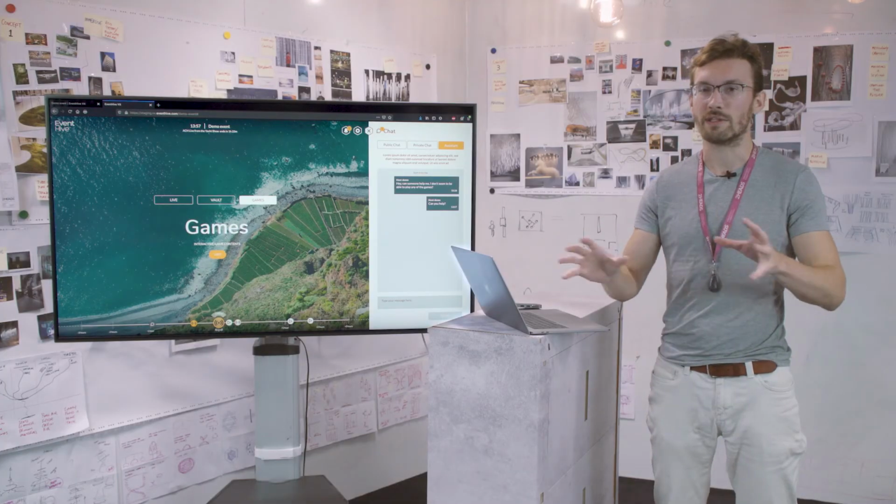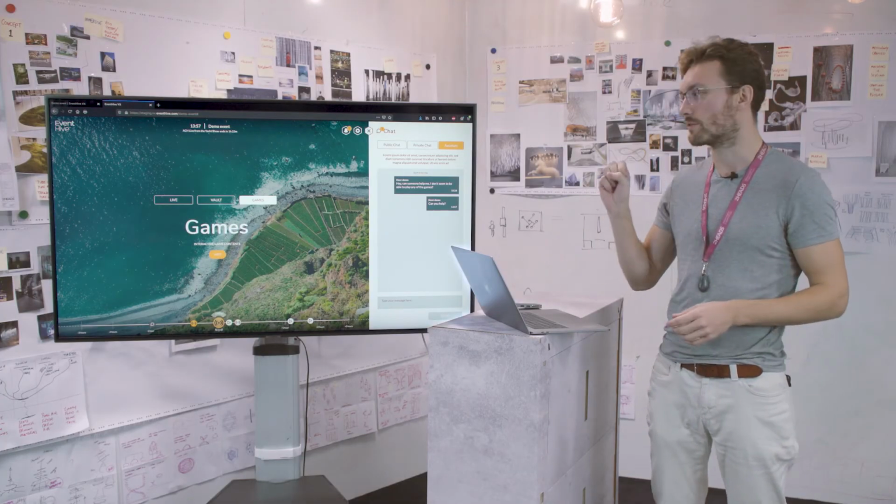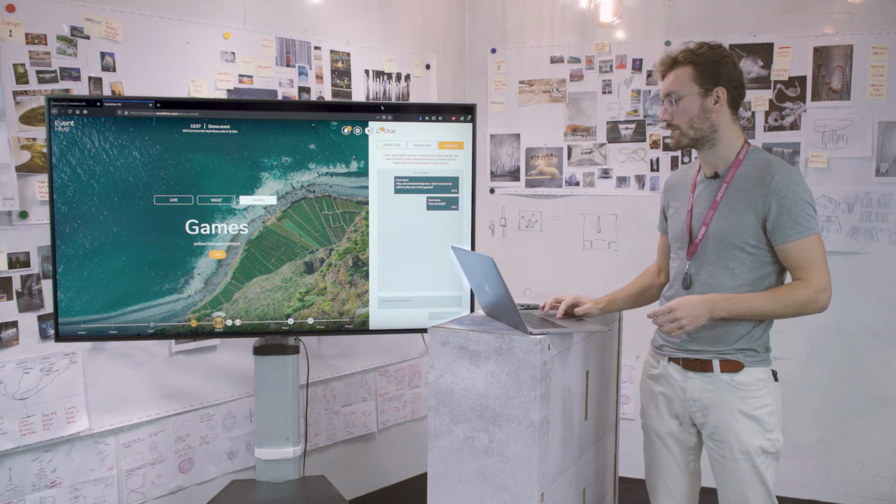You can also have this chat up when you're doing other stuff. So I can always have this sidebar visible. So wherever I am in the site, wherever I am in the event, I can always communicate, see people, see what's going on.